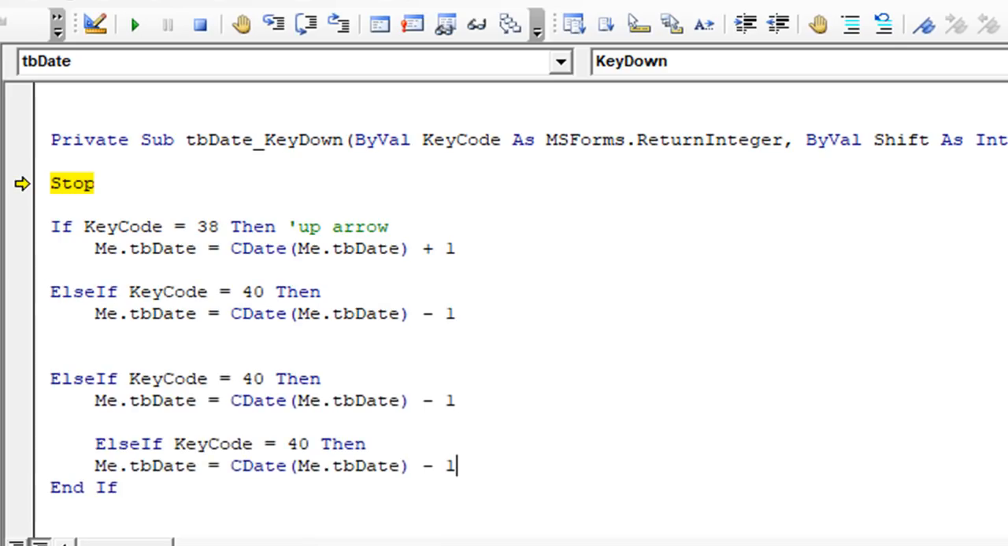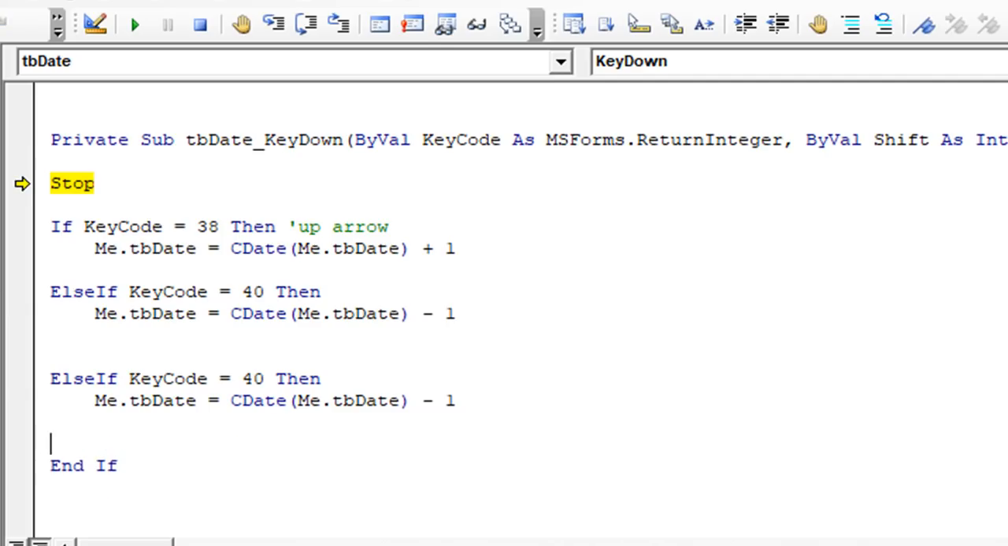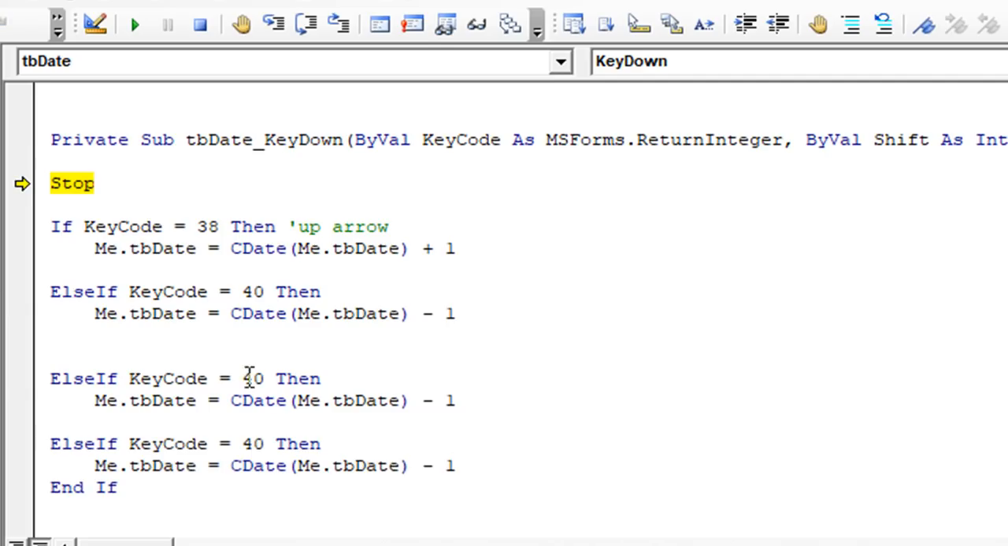So let's just paste that. And then, oops, paste that. So if it is 37, which is left, I'll make a comment with the apostrophe here. And if it is 39, then that is the right arrow key.